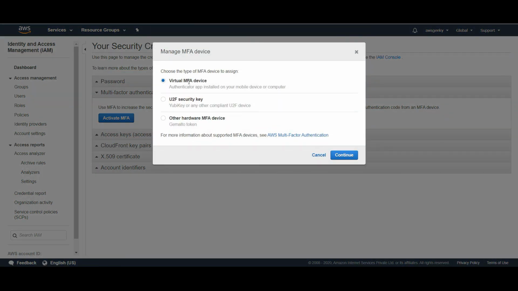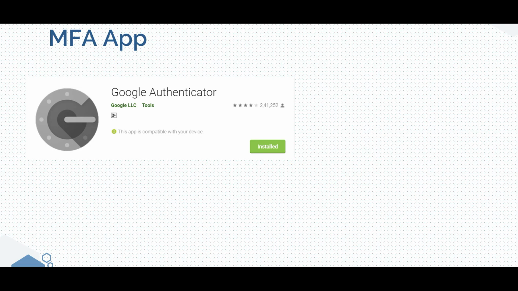Now select virtual MFA device. For this you need to have an authenticator app installed on your Android or iOS device. So let me show you which app I am using. I am using this app called Google Authenticator. There are many other apps which can authenticate for you. This is easily available in the Android Play Store. So you can even Google some other authenticator tools which AWS supports. This is the one I use and it is widely used.